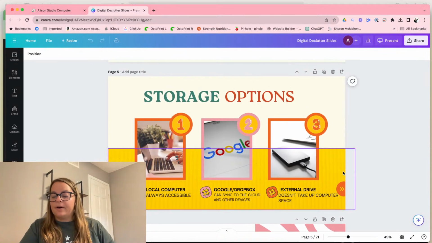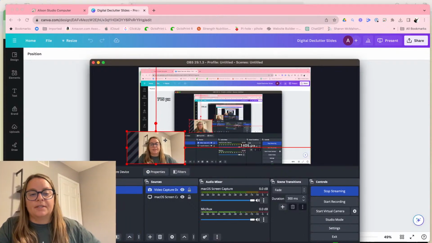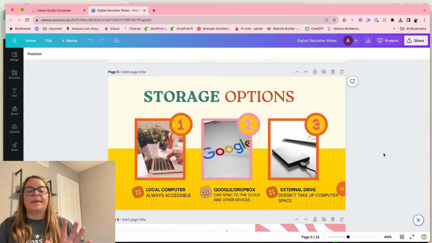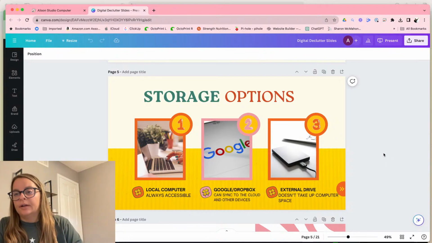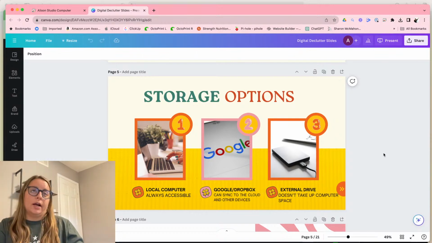So let's talk about storage options. I'm going to move myself over just a little bit. You can keep it local on your computer. So whether that's your computer or your tablet, it can live on the hard drive on your computer. It's always accessible, which is great.